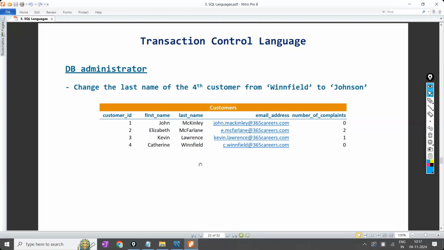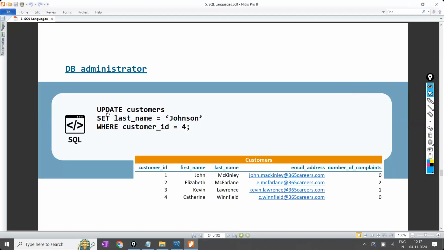What is the update? Table name. What is the table name? Customers. Update customers. Set. What after set? What we have to write? Last name is equal to what name you want to replace? Johnson. Last name is equal to Johnson. Where customer ID is equal to 4. Exactly. That is the code.